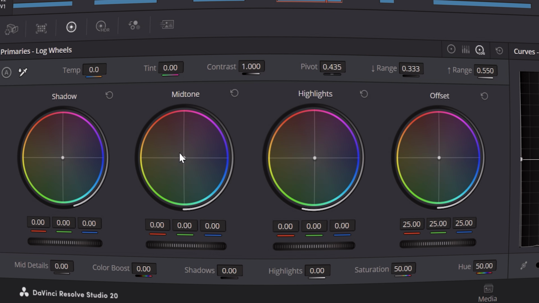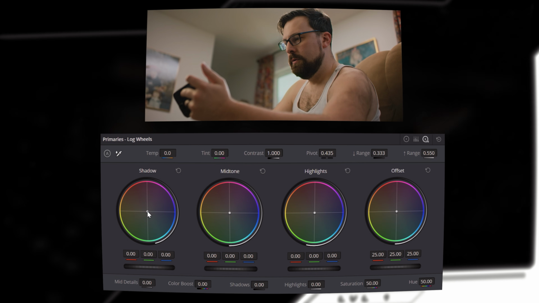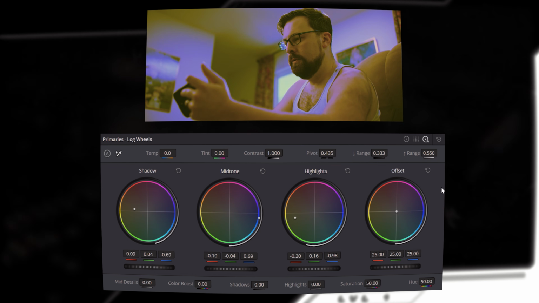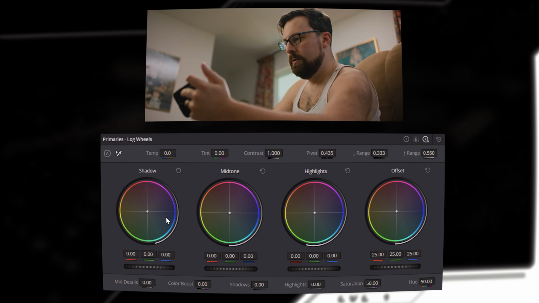So we're going to go to log wheels. You click your primaries over here and then go to log. This is going to affect the color of the shadows. This is going to affect the color of the midtones. And this is going to affect the color of the highlights. And this would affect the entire image. Cool? Cool. So what I want to do is go to my shadows.